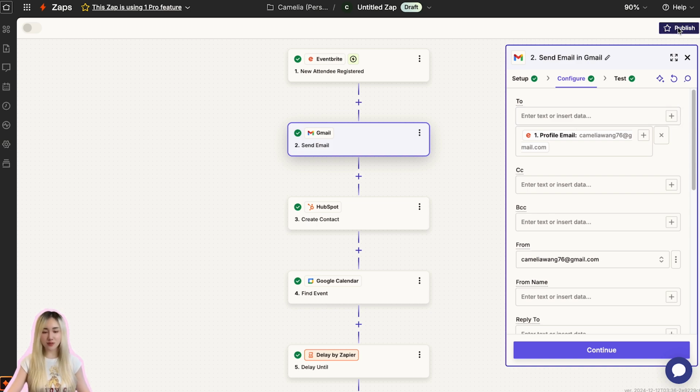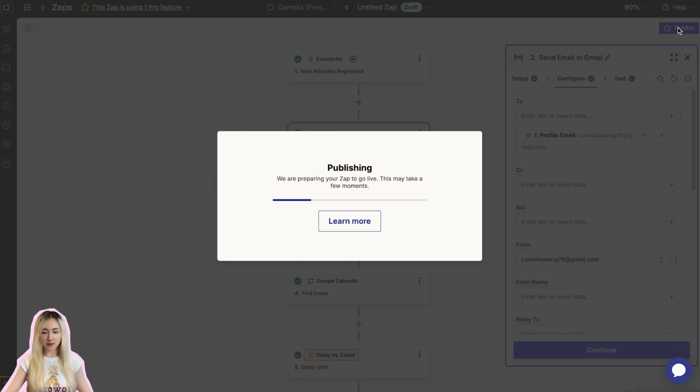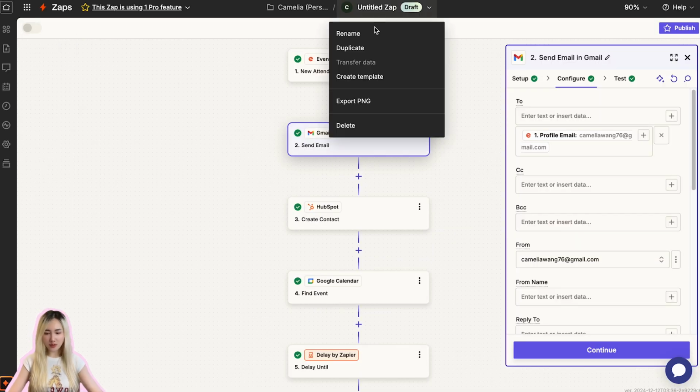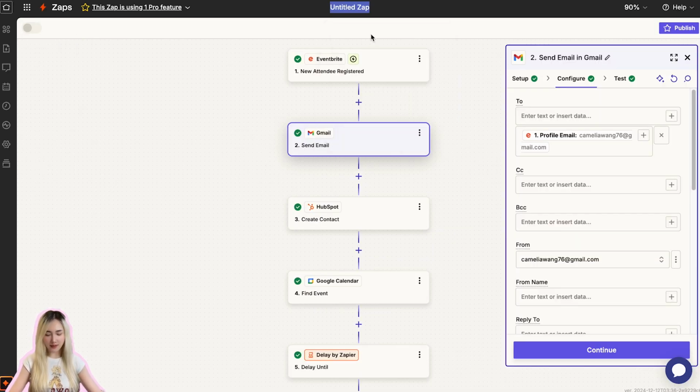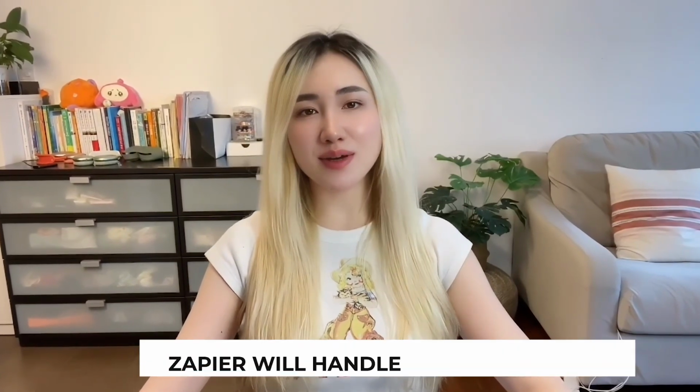Once you are confident everything looks good, click this toggle switch at the top to turn on this workflow. Also, give your Zap a descriptive name like Event Registration and Feedback Workflow to make it easy to identify in your Zapier dashboard later. And that's it. Your automation is now live. From this point forward, every time someone registers for your Eventbrite, Zapier will handle the registration, send a confirmation email, add the attendee to your CRM, and follow up with a feedback survey after the event ends. You've just streamlined your event management process, completely hands-free.